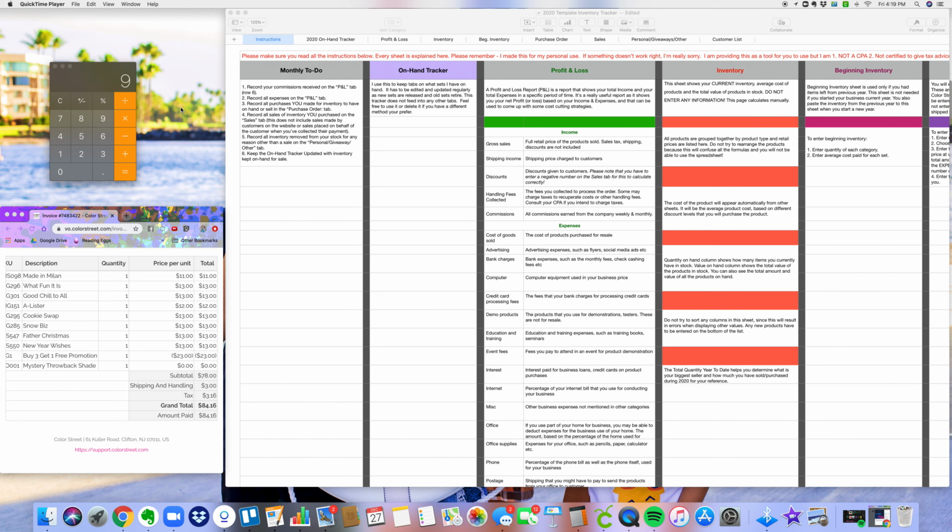Hello, I'm Heather Metz, and I have created an inventory tracker and an on-hand inventory list, as well as a profit and loss statement to record your sales and inventory for your Color Street business.